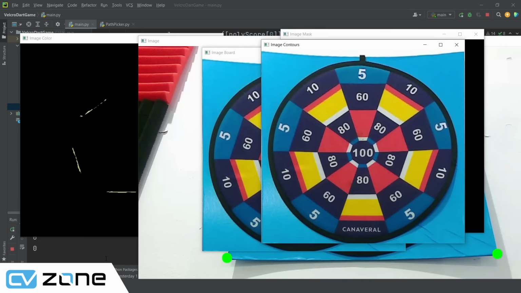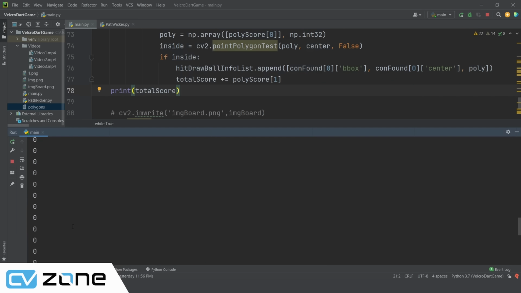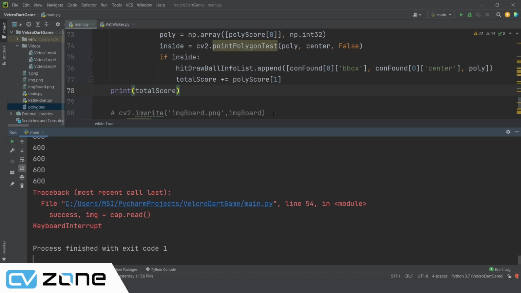So let's run that. The total score is 0. When it gets a hit, let's wait for the hit. There you go. 1. So there were 2 hits and 3 hits, 4 hits. So every time it is adding 60. So that is the basic idea.